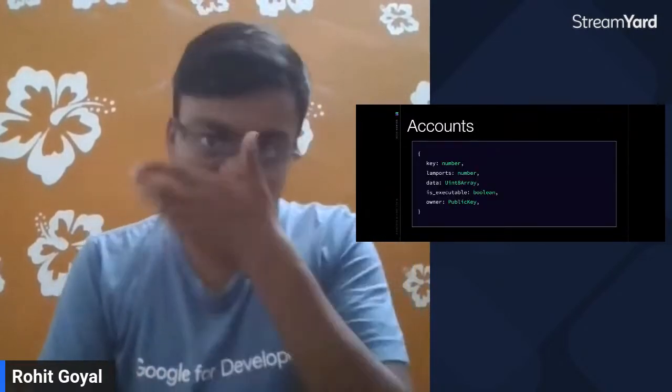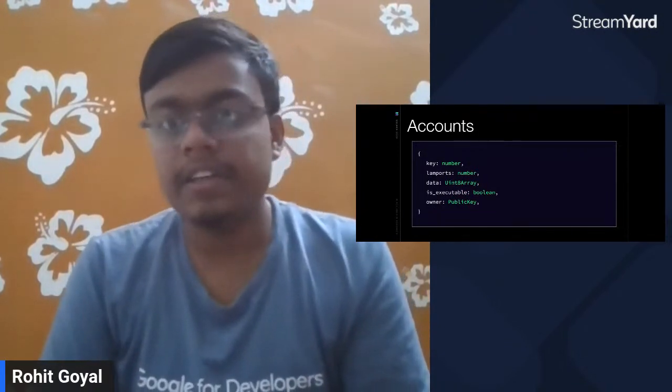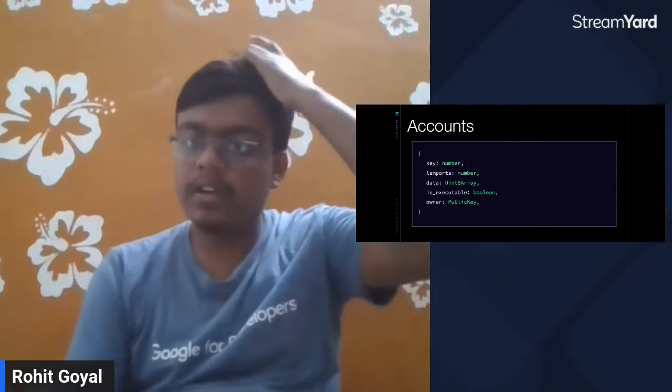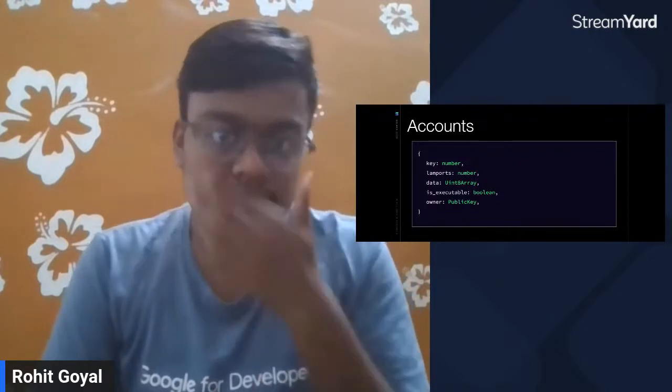Okay, so this is an example of an account: key, number, lamports, number, data, Uint8Array, executable, boolean, owner, public key. If you took a look at what an actual account looks like in raw form, we can see some of the fields present in an account shown here. The key is the account address. Lamports is a number. Data is a Uint8Array, meaning it's in the form of an 8-bit array. Executable is a boolean, true or false, and owner is the public key.